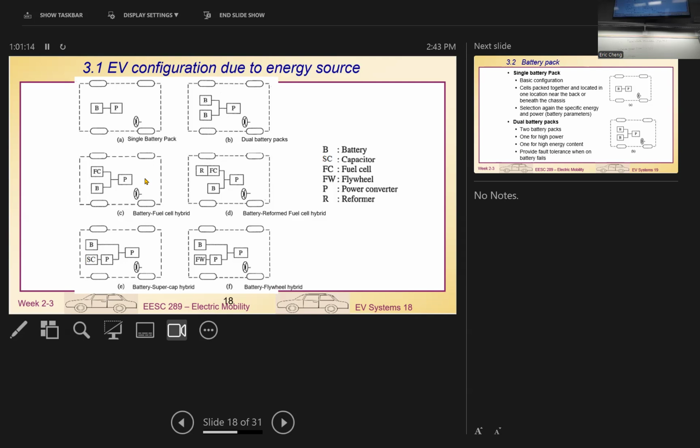And another method will be we can use supercapacitor. As I mentioned before, battery can provide most of the power, but sometimes you need a high current, then you can use supercapacitor to provide high current. But these two may not match really well. The key reason is the voltage may not be equal to each other.